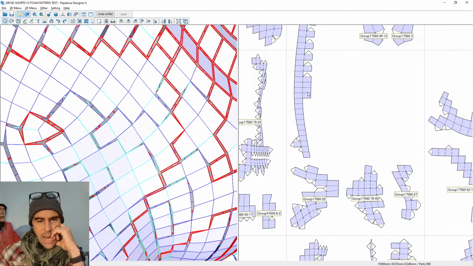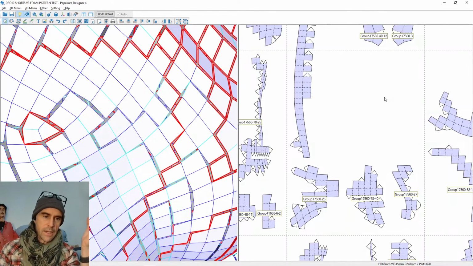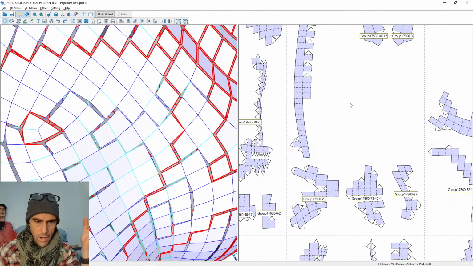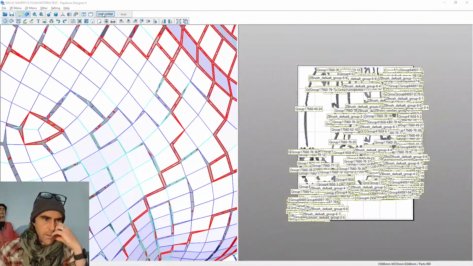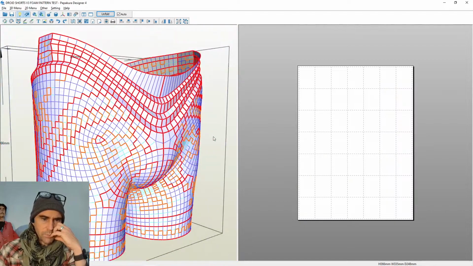The thing is, on these tabs, you can add numbers so that a tab will correspond with a part on the other face. So when you assemble them, they go together correctly, which is very handy for doing foam because you can mark it off. But we're going to undo this. We don't need to do this. Just say okay, it doesn't matter.